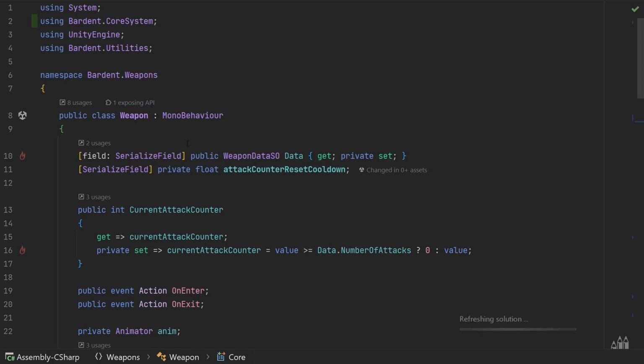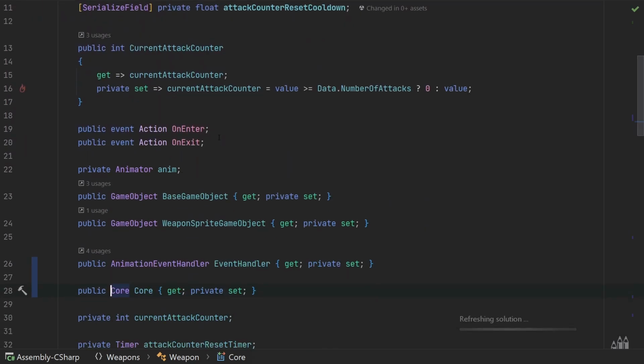So just so you know, probably in other places in the code, it changed it to CoreSystem.Core. You can just fix those when you see them. It doesn't really matter. It doesn't really affect anything. This is just nicer to read.